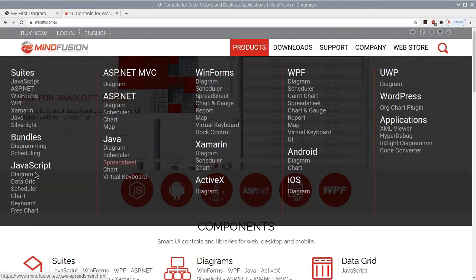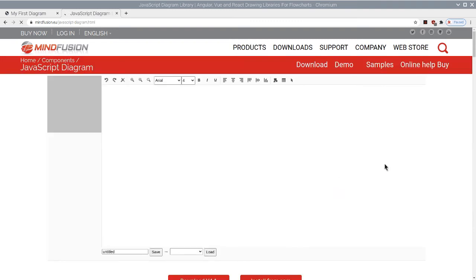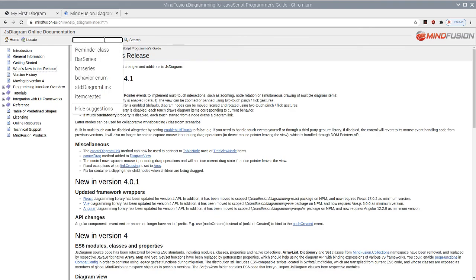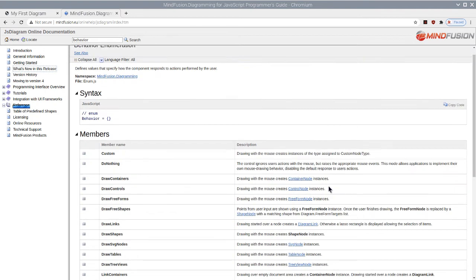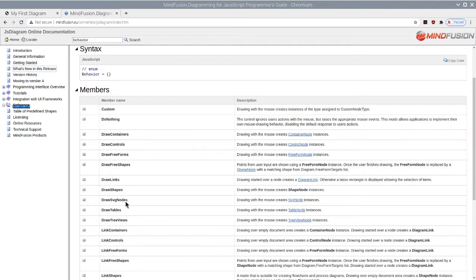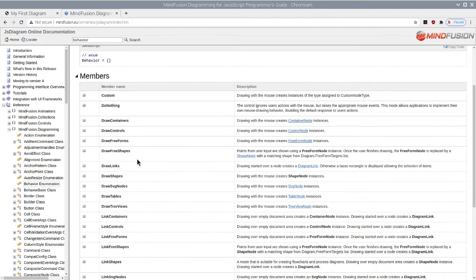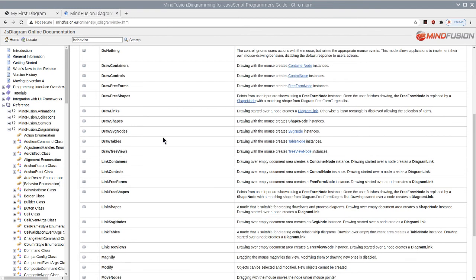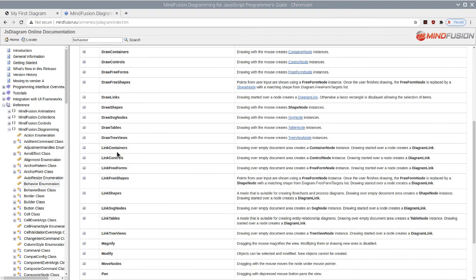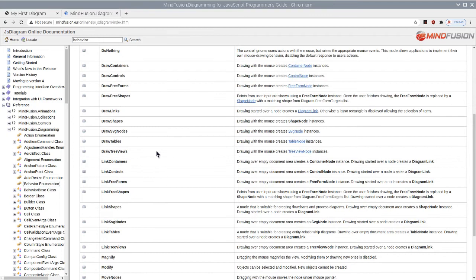We check the online documentation for the possible behavior values to choose from. As you see, they are quite a lot. In general, the draw something members indicate a behavior where certain diagram shapes will only be drawn: containers, tables, nodes, and so on. When the behavior starts with link, users can both draw and connect diagram shapes.